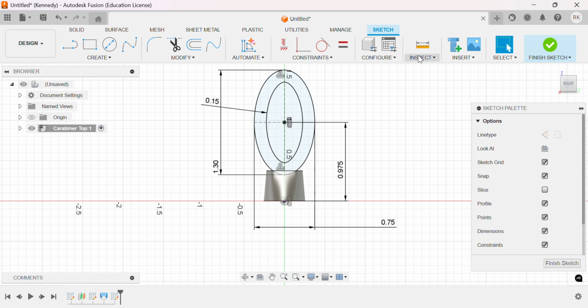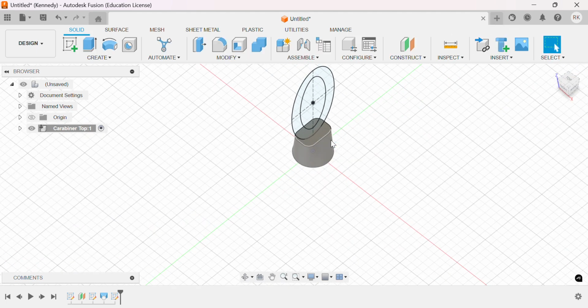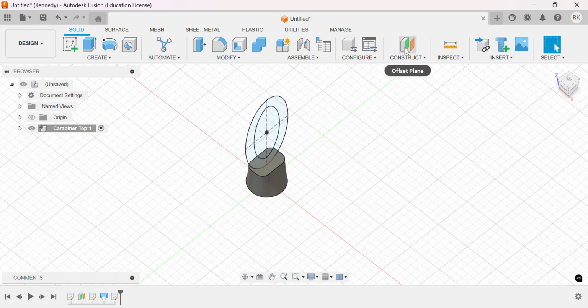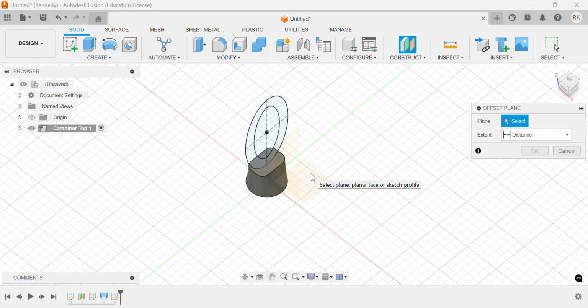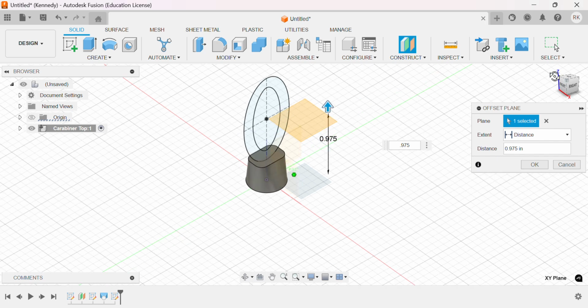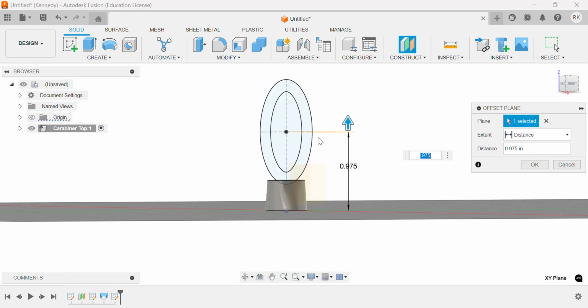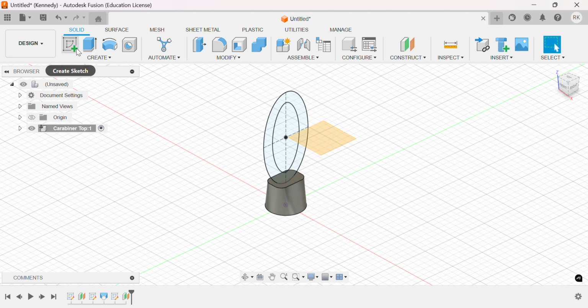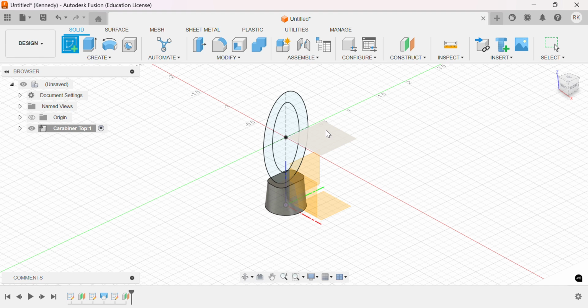Once we have that ring on there, we can go ahead and finish our sketch, and you will see it from this perspective. So now we're going to create another offset plane, and we want it on this one that's lying down, and we want it to offset at 0.975, which is exactly where we had set this point away from the origin. And if I turn my cube right here, you'll see that it perfectly matches up with that line. I am going to hit OK, and create a sketch and place it right on that offset.